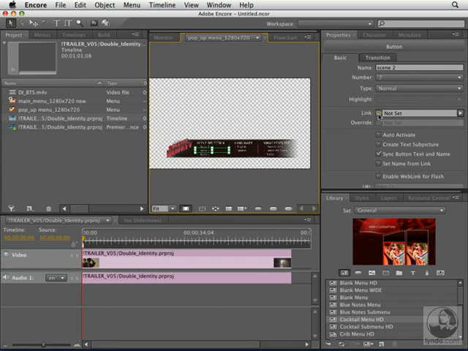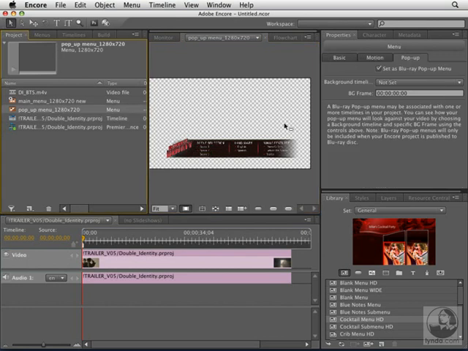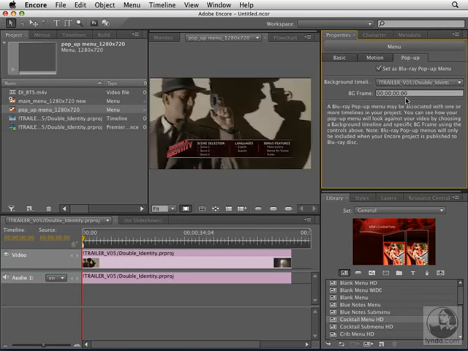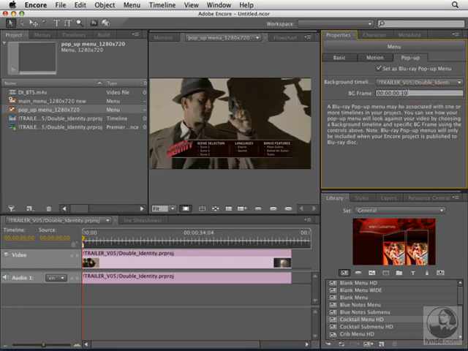For example, I could select a button in the menu viewer and click and drag the pick whip to create a link. To preview what your pop-up menu would look like over a video, select the pop-up menu in the Project panel, go over to the Properties panel, select the Pop-up tab, and change the background timeline to the timeline that you want it to pop up over. From here, you could also adjust the frame that you're going to use to preview what it looks like over a given frame. Once you've completed the disk authoring process, you can burn a disk by going to the Build panel.